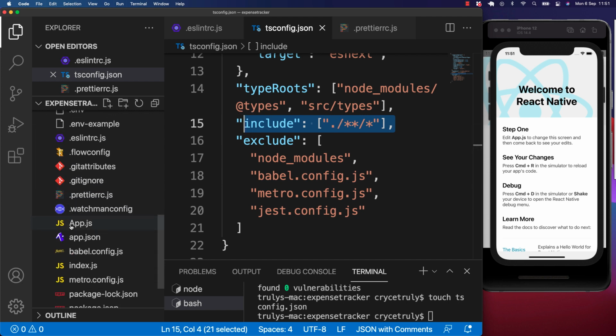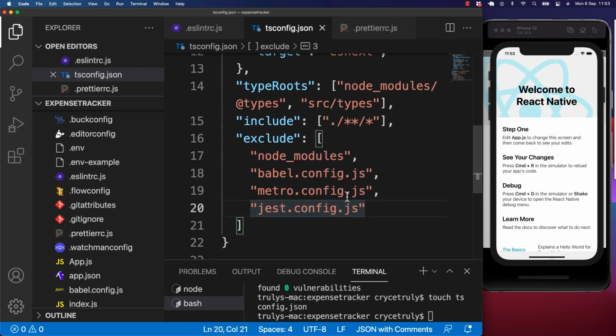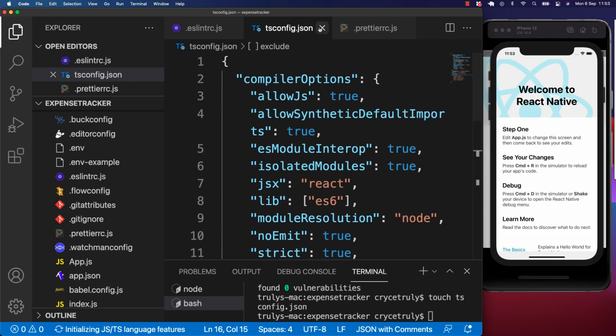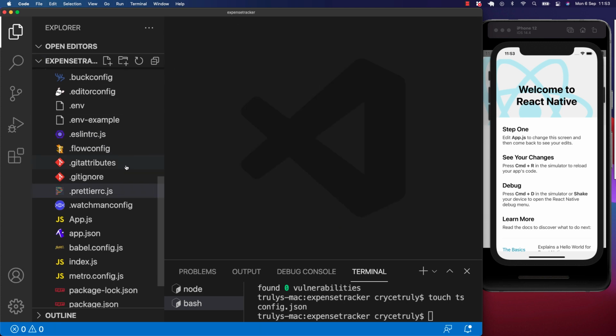So this file is in the root of the project. We want it to go ahead and compile all the files that are in our projects and deeper. And then here we have the files we don't want it to look at. So we don't want it, of course, to go in node modules, the config files. If we have other files that we don't want it to transpile, we are going to be adding them here. So right now this is enough. Having a TS config file and also having TypeScript installed is enough for us to start working with TypeScript.